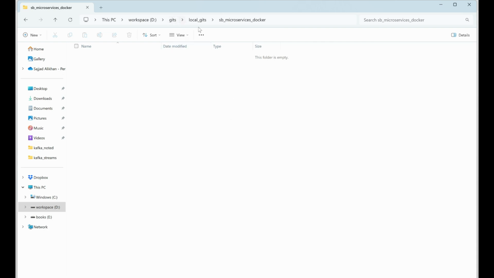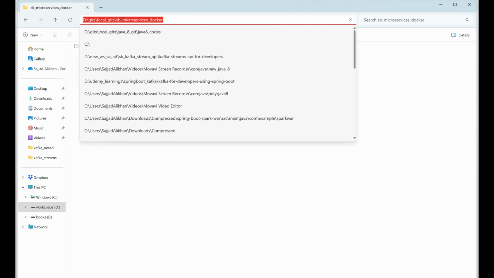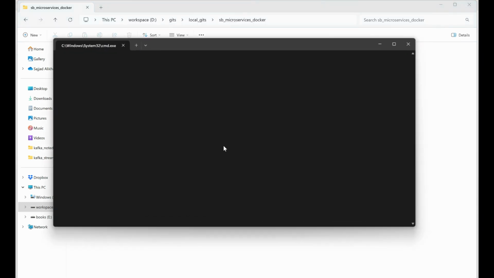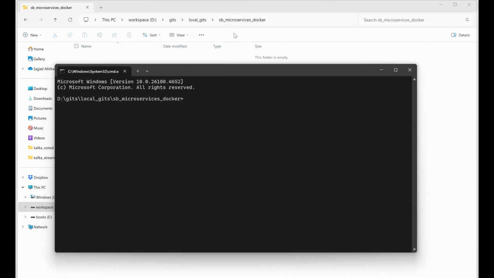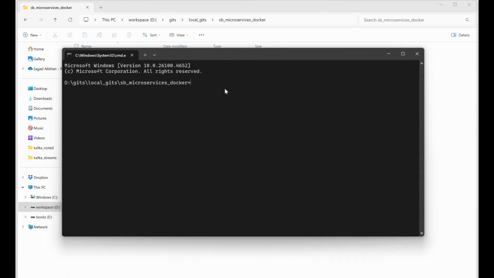So for example, I want to clone the GitHub repository into this location, SB microservice docker. So you just have to go to this directory. In my case I am cloning over here; in your case you might be cloning to your workspace location. Now go here and type cmd. The command prompt will open at your current working directory. So the current working directory is SB microservice docker. So we have opened it.